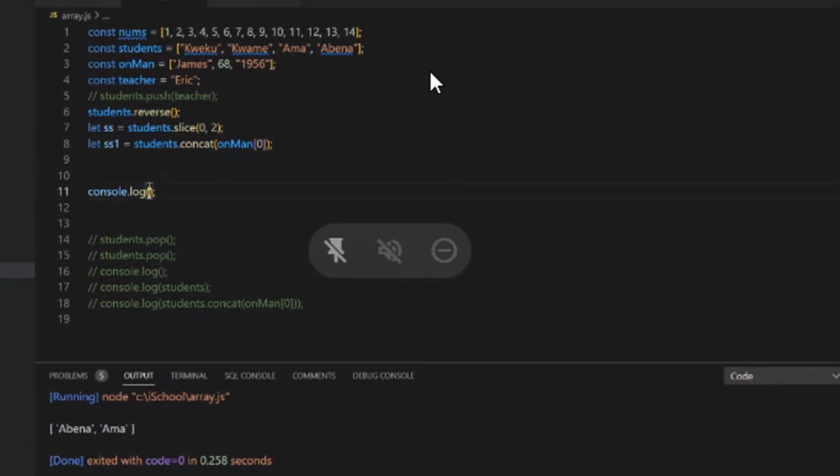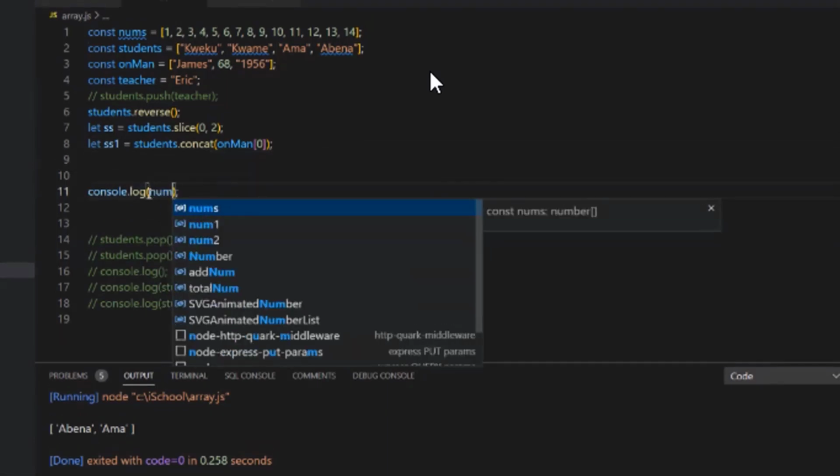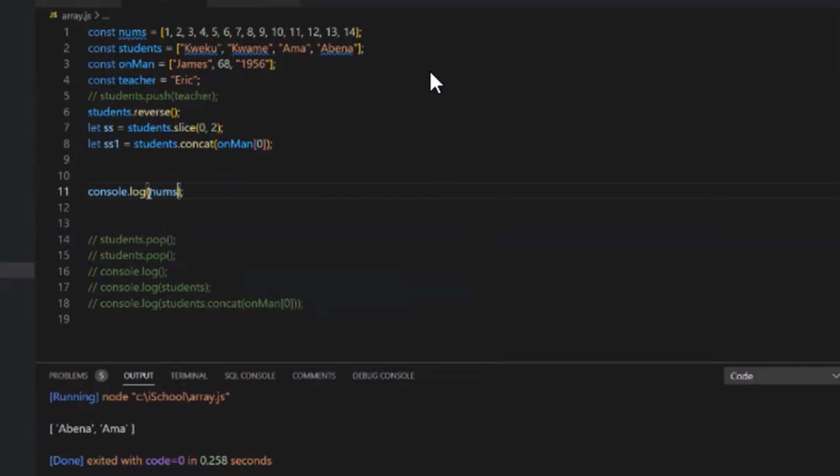So let's do this and see. Now we are going to log out nums.